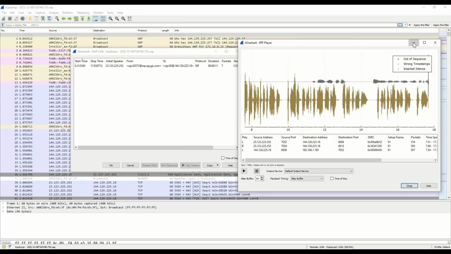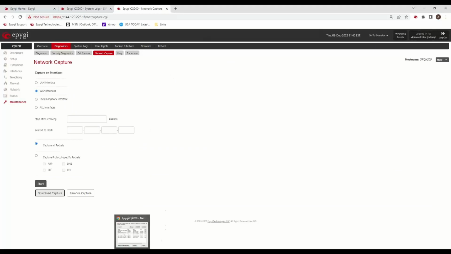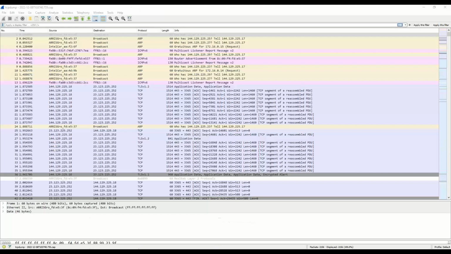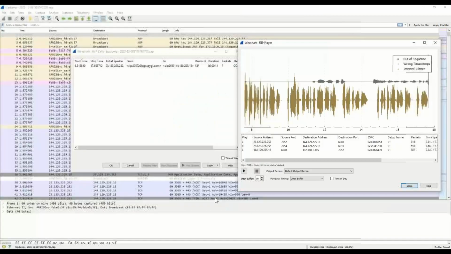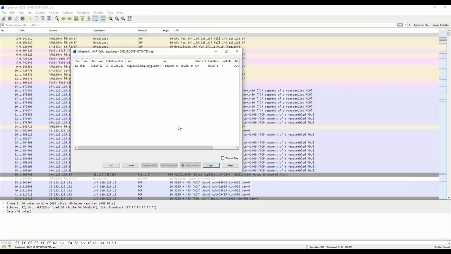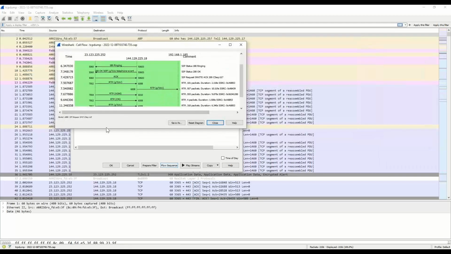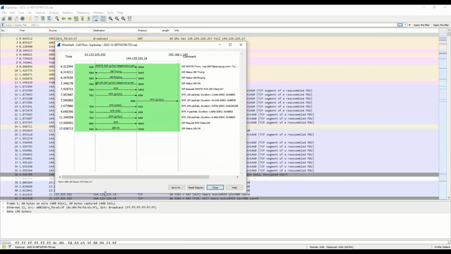Okay, if I look at the, oops, sorry, back to my packet capture. If I look at this, I have to close that first. Okay, so if I look at this phone call, click on it and click below at the bottom, it says flow sequence. It's going to open another window for me.